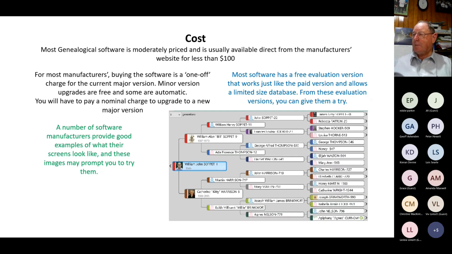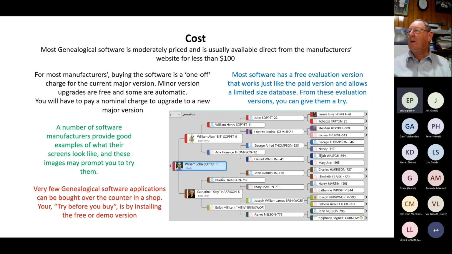And here's a typical one showing, pardon me. Wow. Yeah. Showing a pedigree chart. You there? Yeah. You hear me?